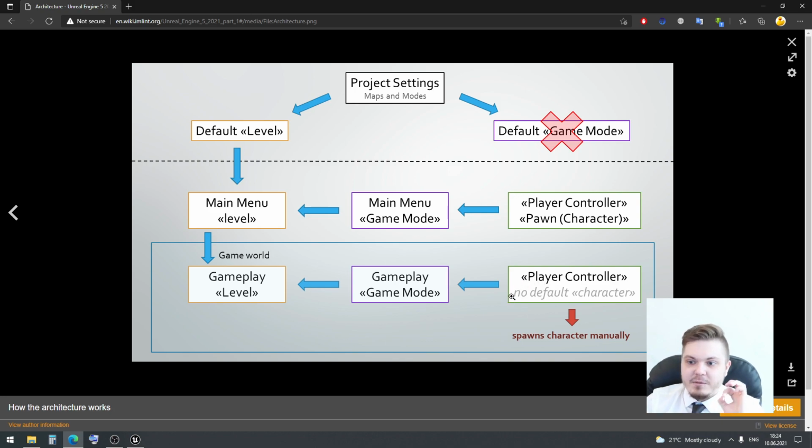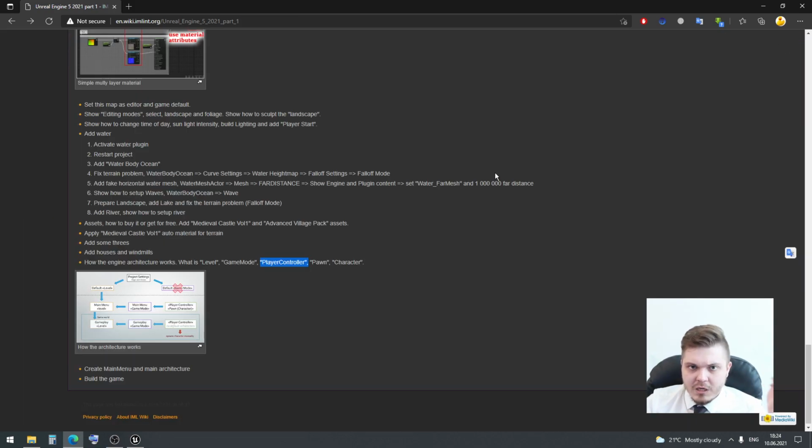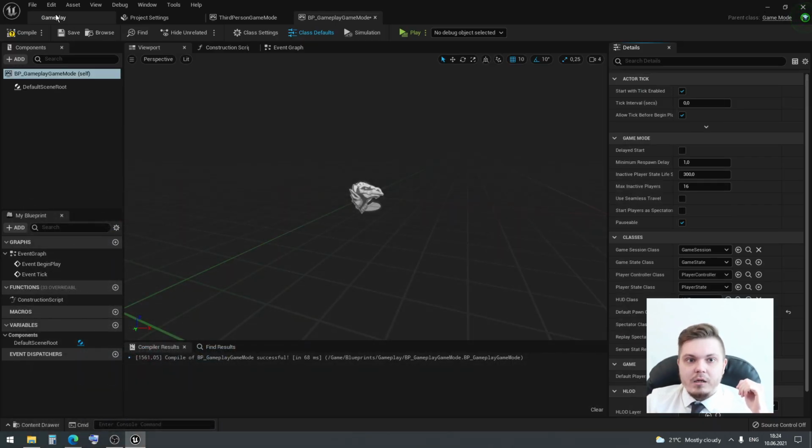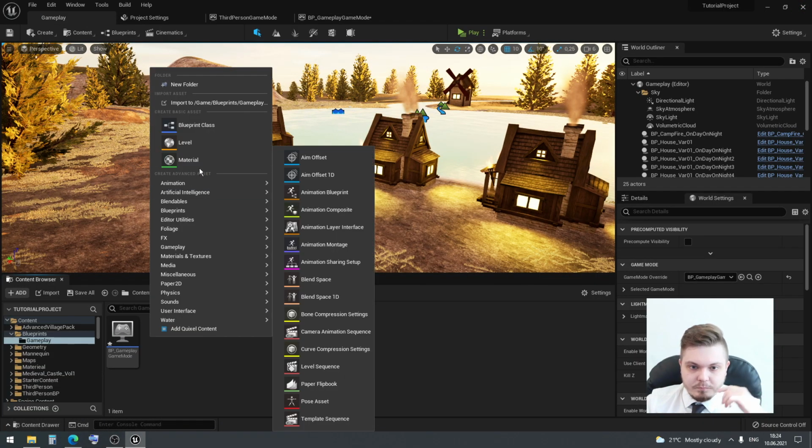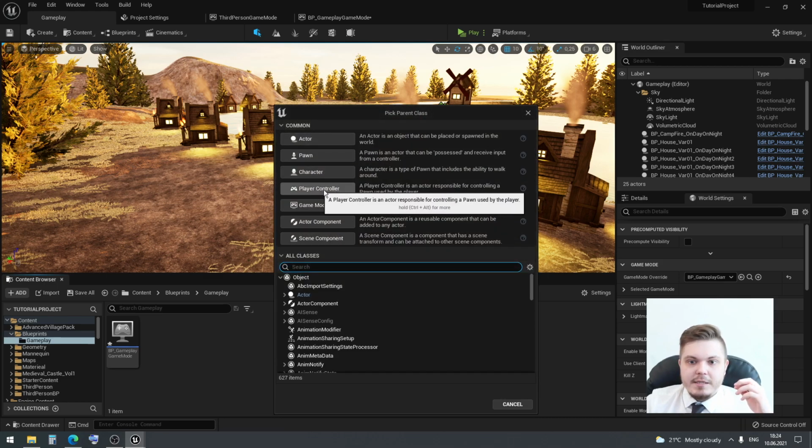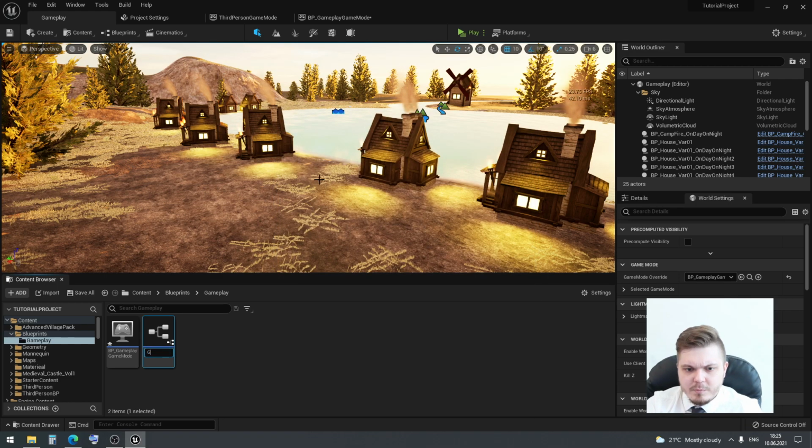And best practice is creating a player controller, and then the player controller must create or load from a database or load from saving files. The player controller must spawn your character, and I want to show you how to create this system. We need to create here a new blueprint class as player controller. It must be BP underscore gameplay PC, for example, it's player controller.